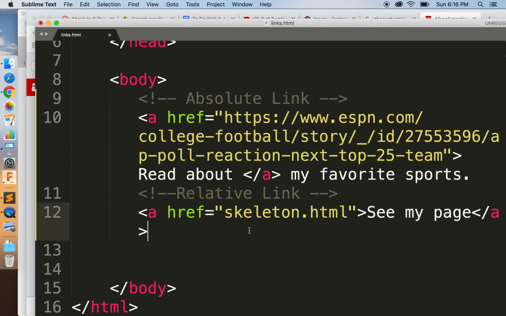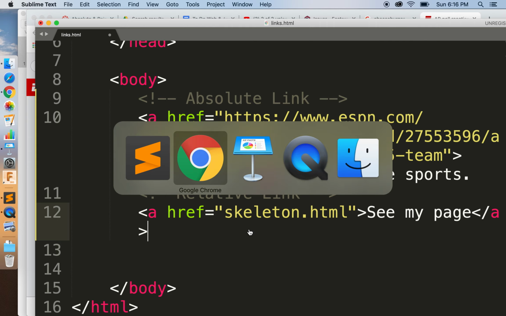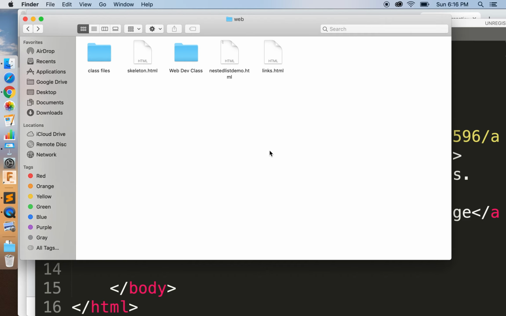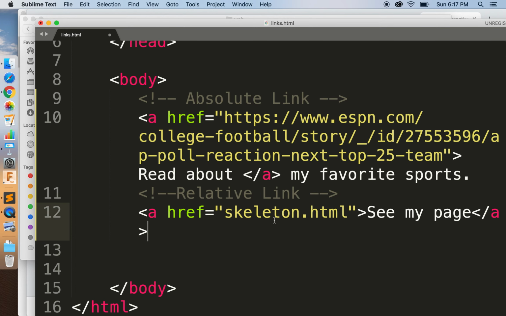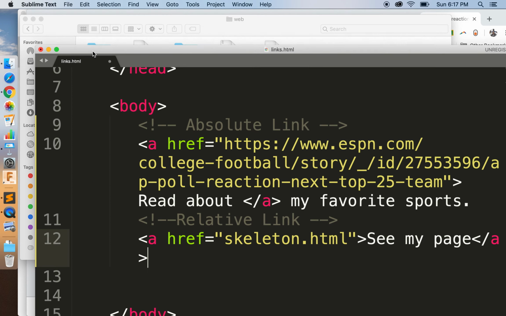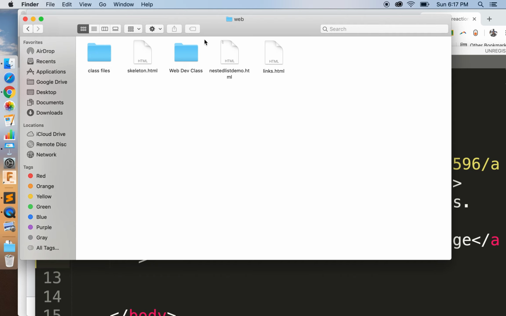So now this is a link to it, and let me show you this because this is the important part. Here are my files. Links is here and skeleton is here. They are within the same folder. In other words, when I open up my web folder, they are both here. In order for a relative link to work, they have to be in the same folder.